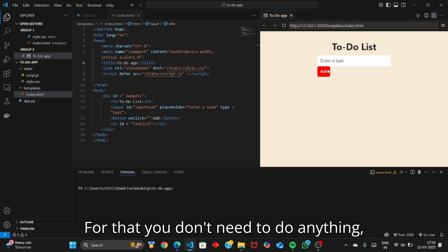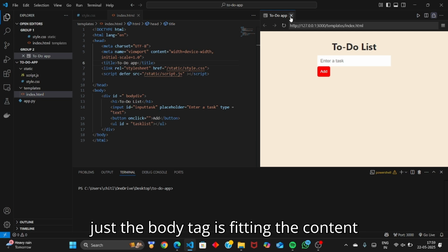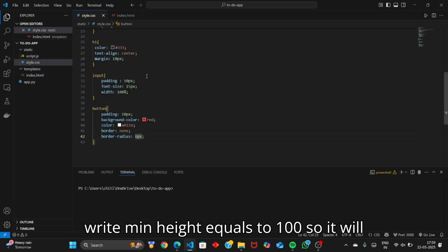For that you don't need to do anything, just the body tag is fitting the content to its original height, so you just need to write min height equals to 100, so it will fix it automatically.